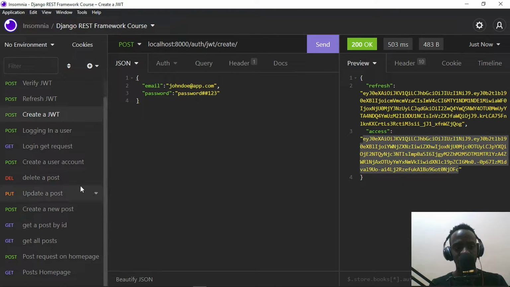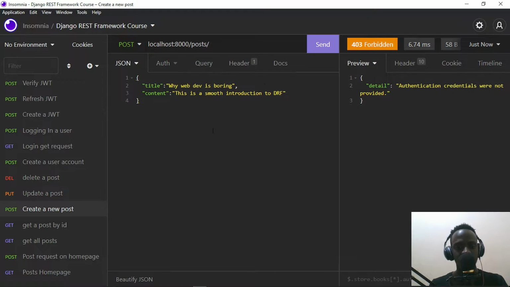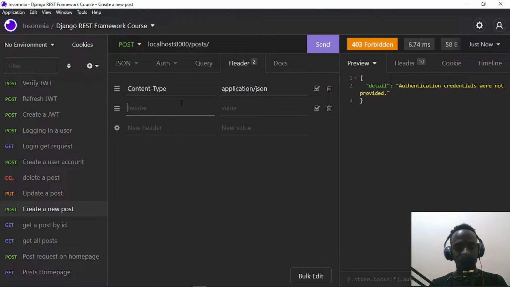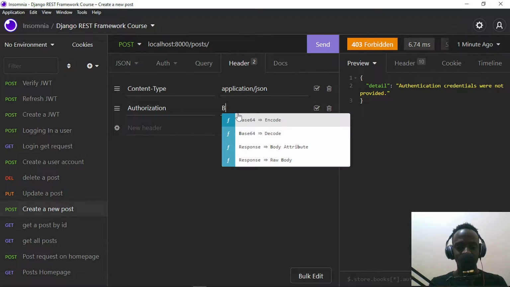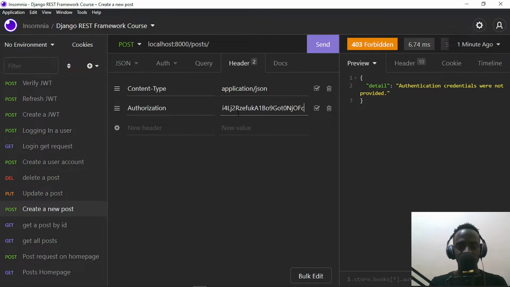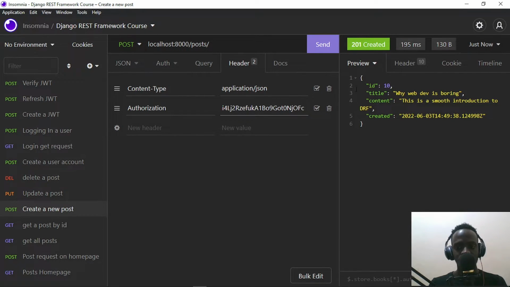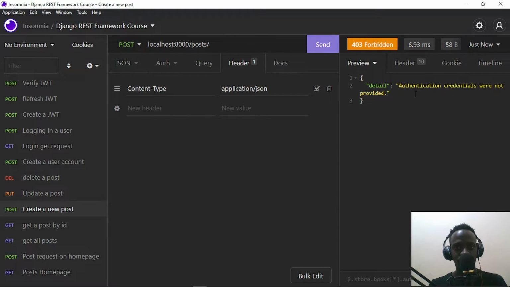I'll copy this access token, and where I will create a new post, I'm going to go within our headers and add an authorization header right here. This authorization header will have Bearer, as well as the token that we've created. When I send this, we see that our post has been created. Now let's try to access this without our authorization header. When we send this, we see that we can only carry out this request when we are logged in.